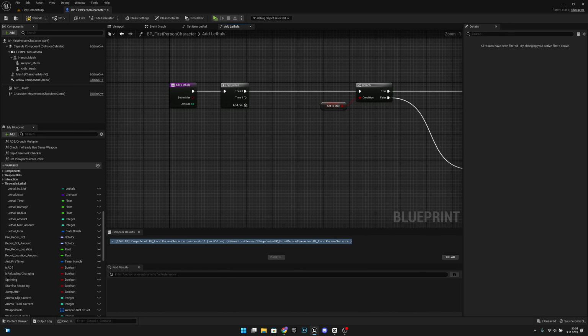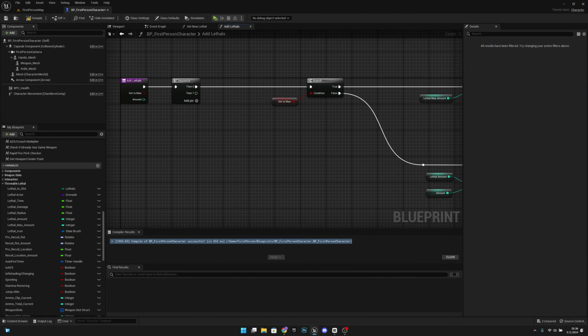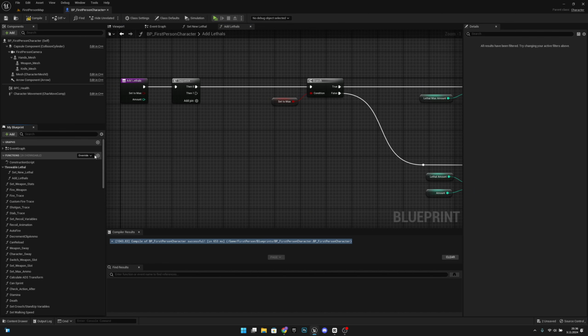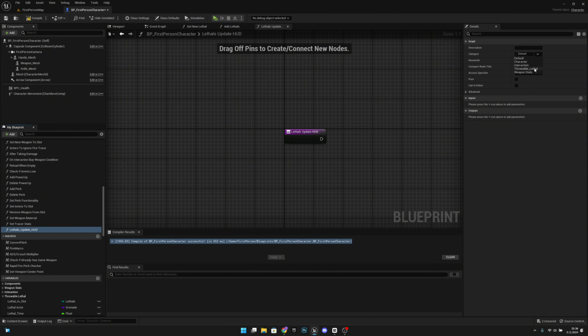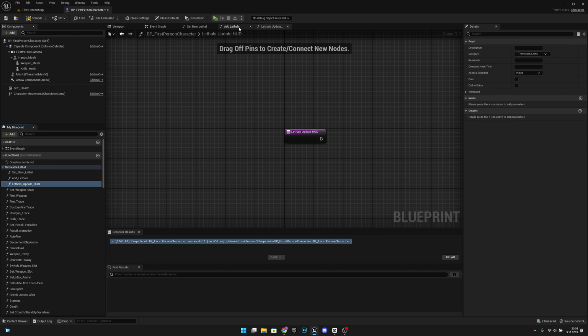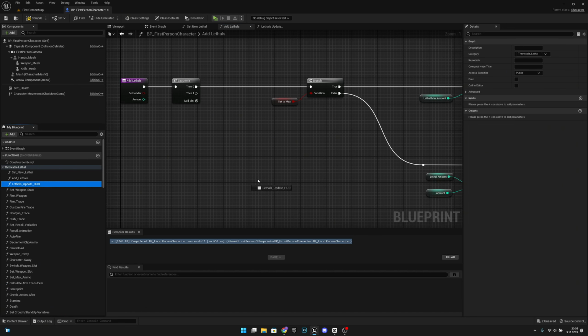Now on the 10.1, what we have to do is, now we have to actually create yet another function. Let's call this lethal update HUD, something like that. And let's set it to throwable lethal. Okay, now let's go back to add littles, and from the 10.1 we want to just call this, so we don't have to worry about this later on.